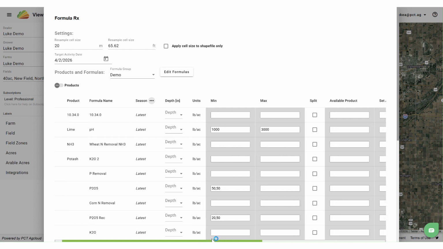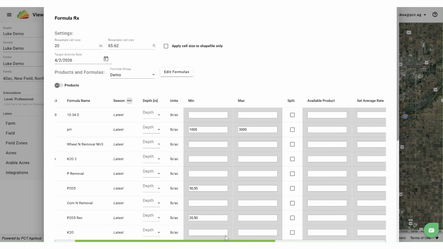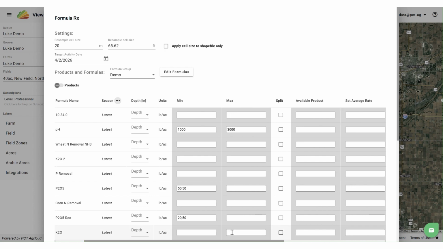The Units column will display the units that the formula is generating, and this will determine the units of the values entered in the remaining specification boxes. Under the Min column, a minimum rate can be specified. Similarly, in the Max column, a maximum rate can be specified. Switch rates can also be entered in the Min column, separated by a comma.